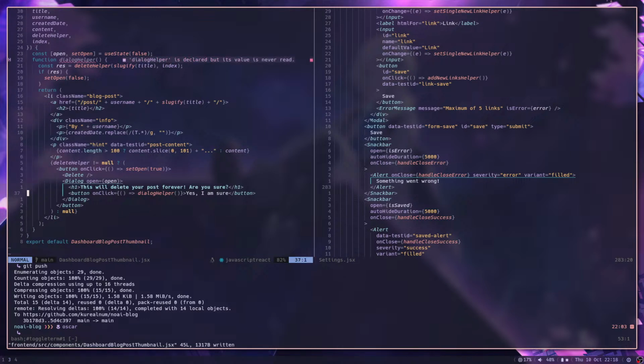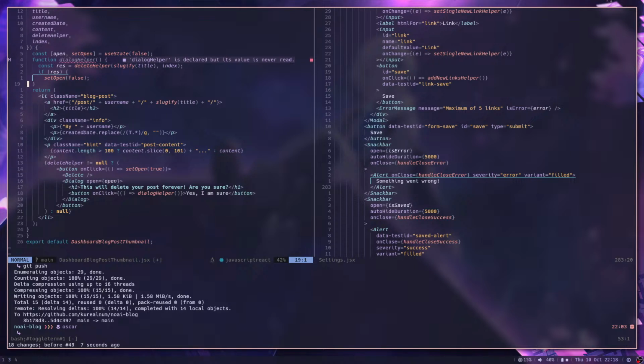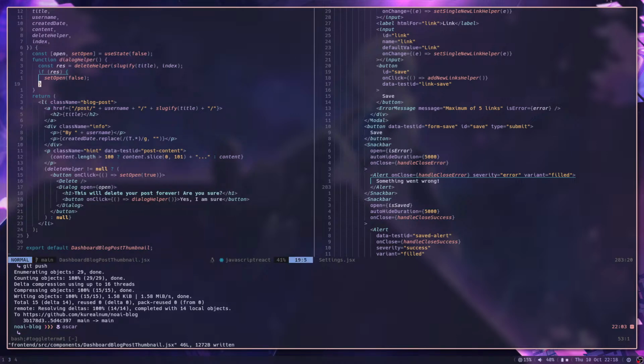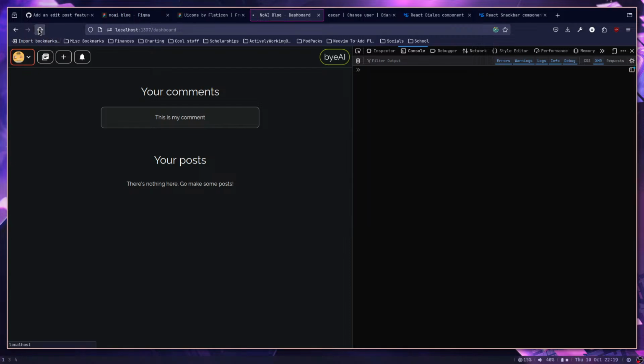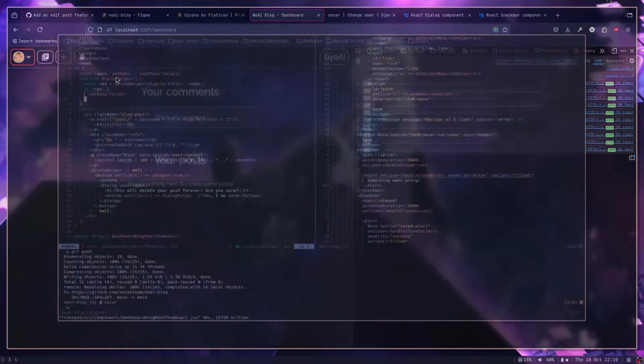Oh wait, hold on. Okay, I don't know how I did this, but I think I somehow wrapped this whole thing in the dialog helper function. I don't know how I did that, but I did. Oh wait, hold on. Just that. We're fine. We're fine. Okay, so again, going back here, I think this is completely fine.